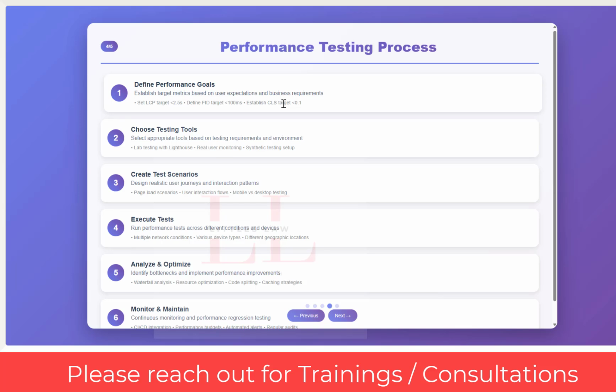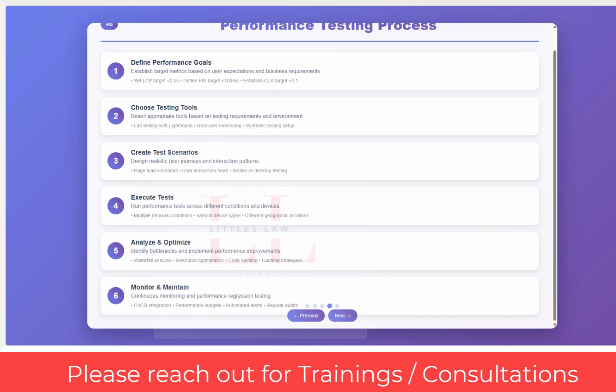These are not arbitrary; they are based on user research and business requirements. For e-commerce sites, I might be more aggressive, and for content sites I might be a little more lenient based on these numbers. And then the second part is choosing the right tools, so choosing the testing tools.